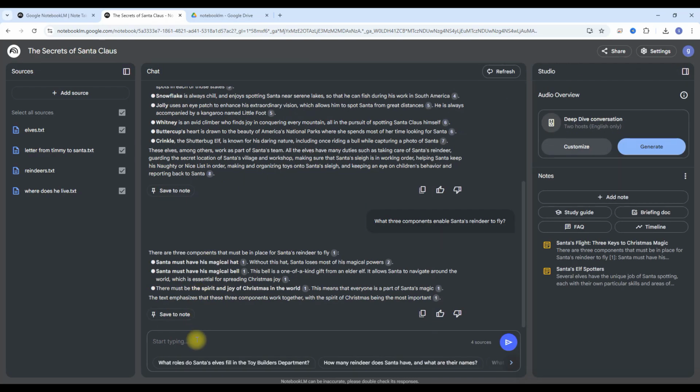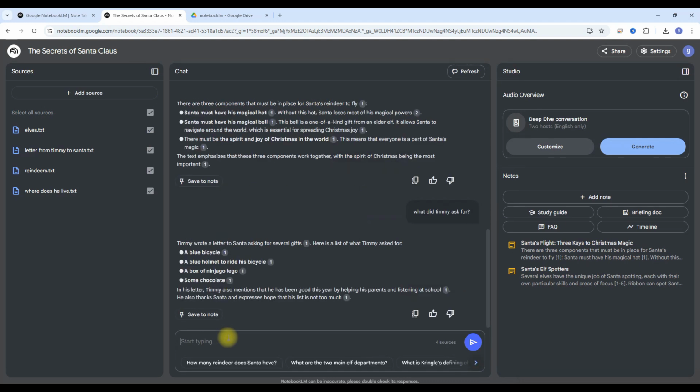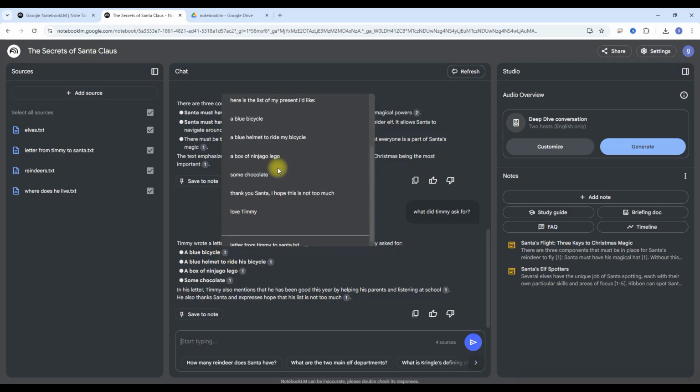But you can also ask it a question. So here I've got a letter from Timmy. So Timmy is a boy who wrote to Santa, obviously. So I'm going to ask it, what did Timmy ask for? I'm not specifying that it's a source. I'm just asking it a simple question. And there you go. A blue bicycle, and it's again quoting the letter.